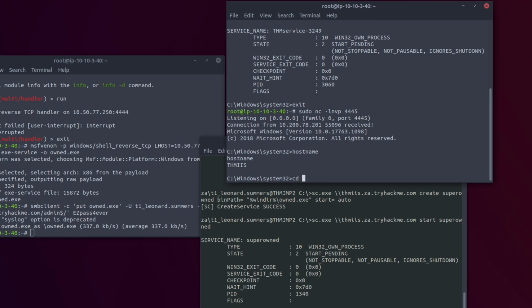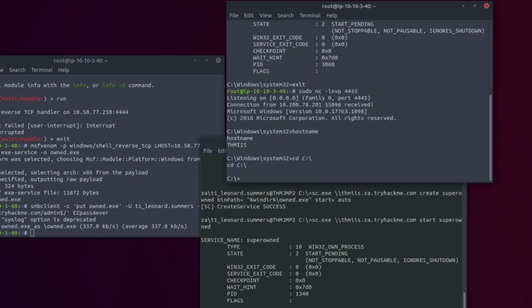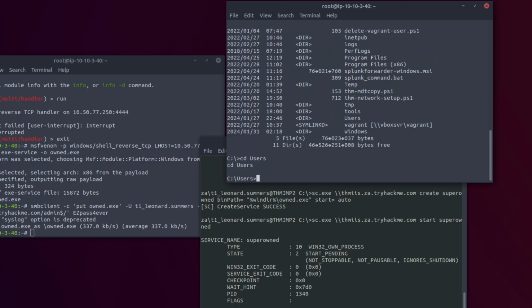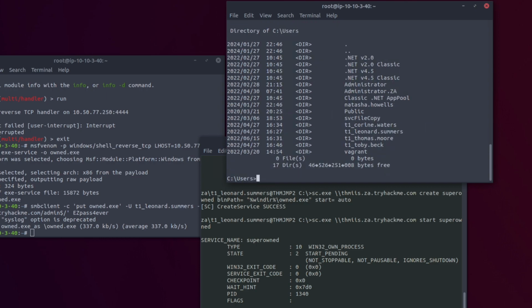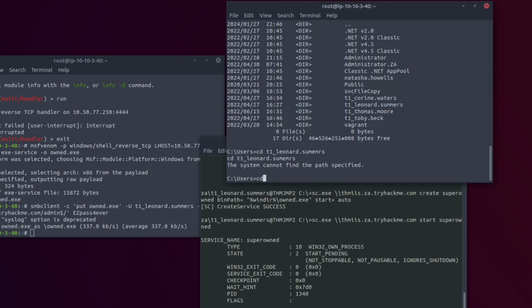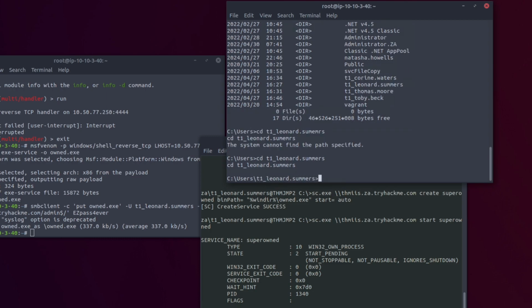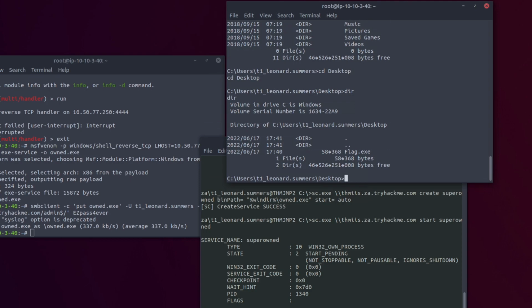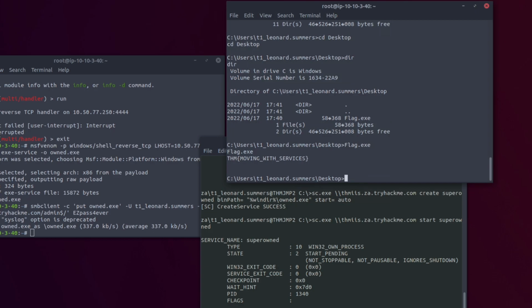So if we go to C right here and do a dir, we should see a bunch of things including users. So we go into users and we do a dir. There's Leonard Summers T1, so T1 Leonard Summers. We do a CD into that. I misspelled it. There's that, and we do a dir in here, and he has his desktop, so we go into here and we do a dir in here, and there is the flag.exe. And you run that, and there's your flag.